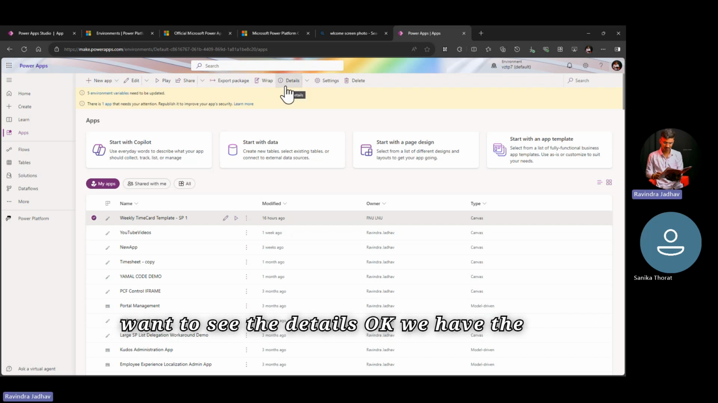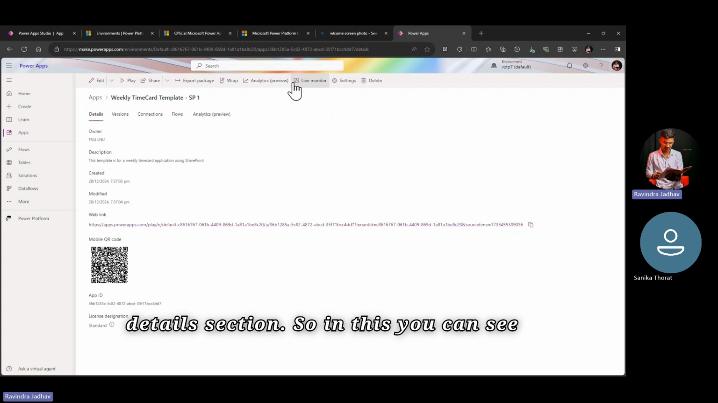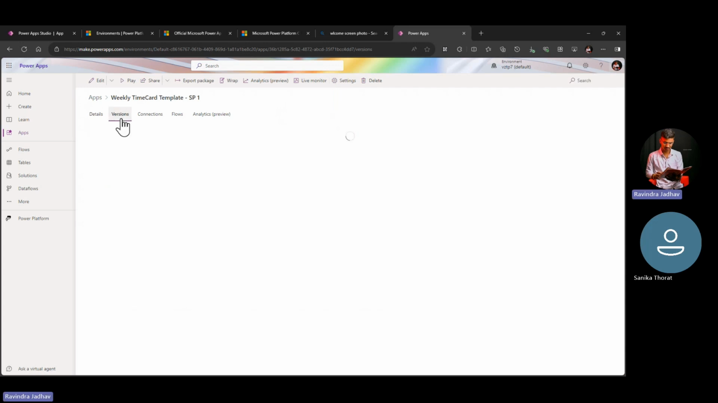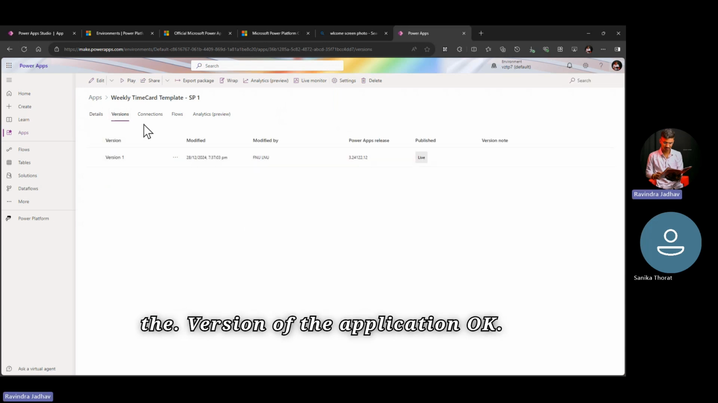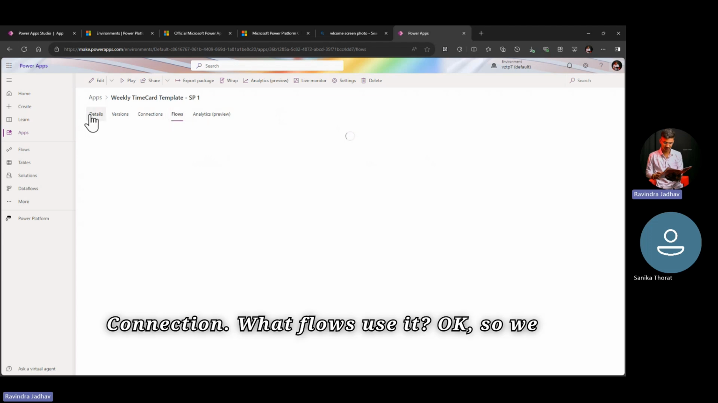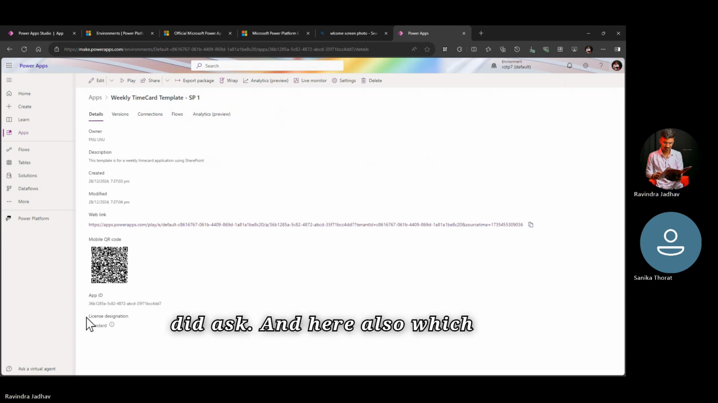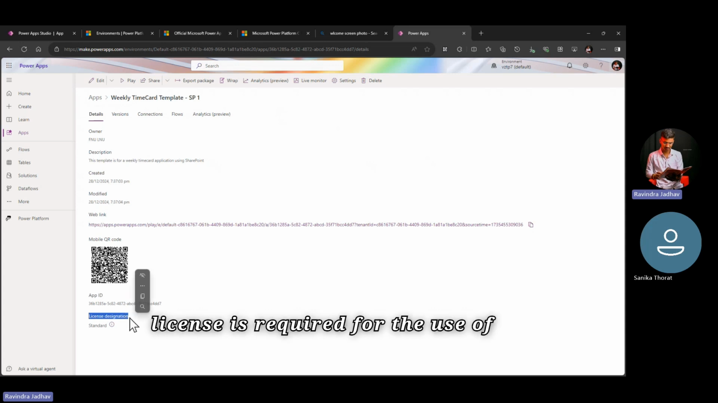And if you want to see the details, we have the details section. In this you can see the version of the application, the connection, and the flows usage. And here it also shows which license is required for the use of the app.